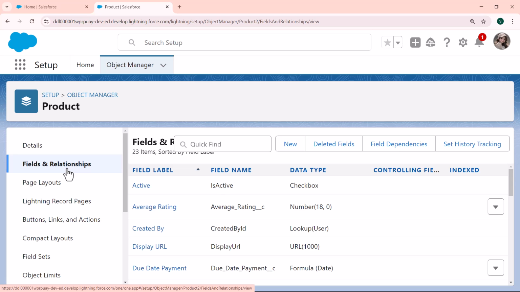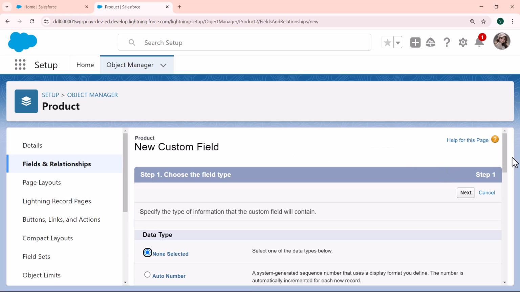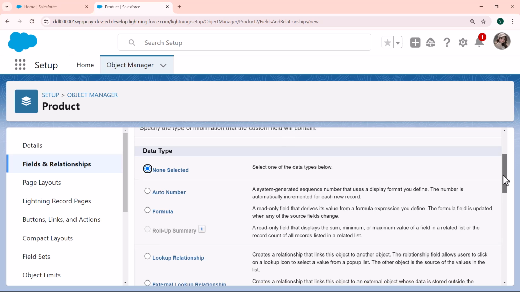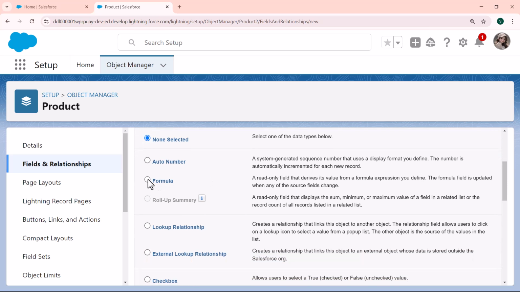where lots of fields are already created, but here we want to create a new field because we are using the ASIN function for this field. That's why I want to create the new field, and this field is a formula type field. So I click on the New button and it will redirect us to the first step, that is Choose the field type, and here I select the Formula field type. That is a read-only field that derives its value from a formula expression you define.